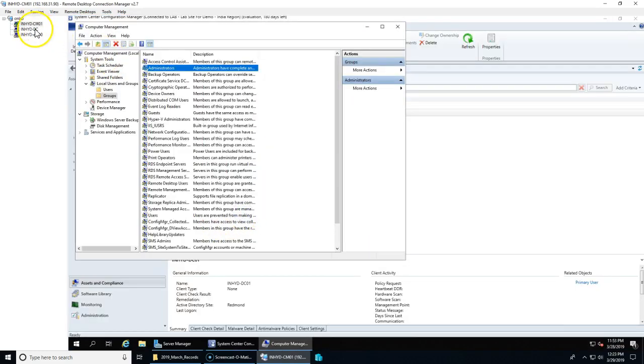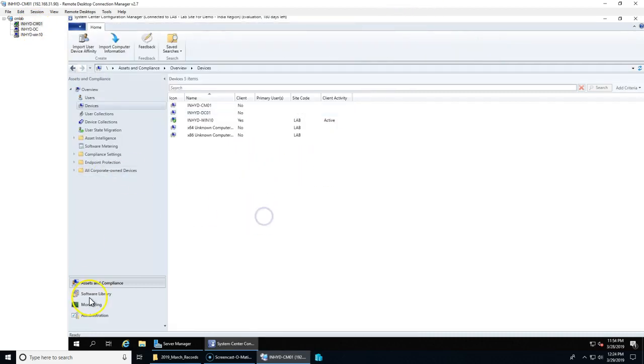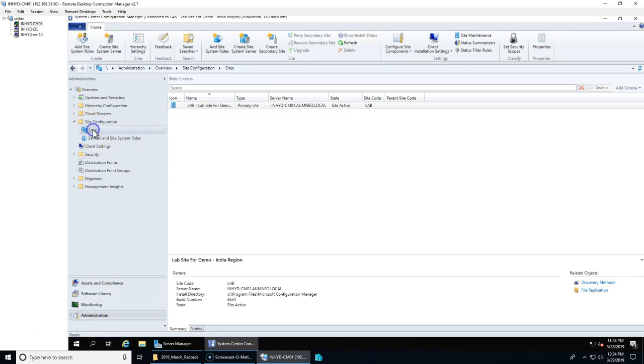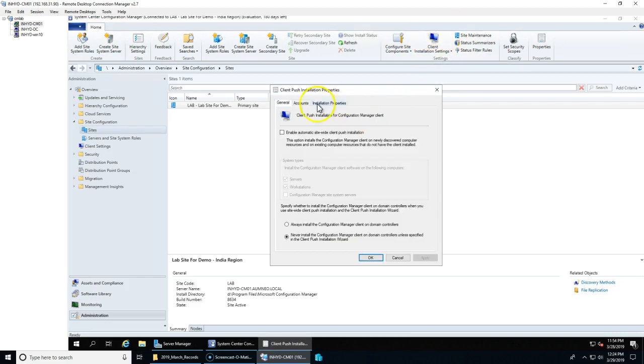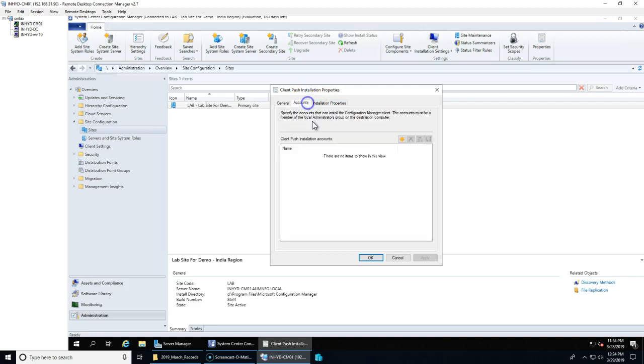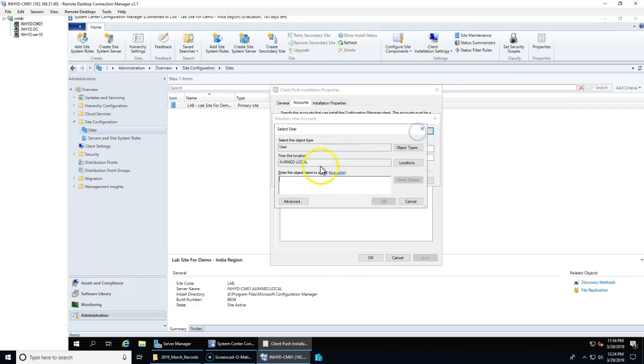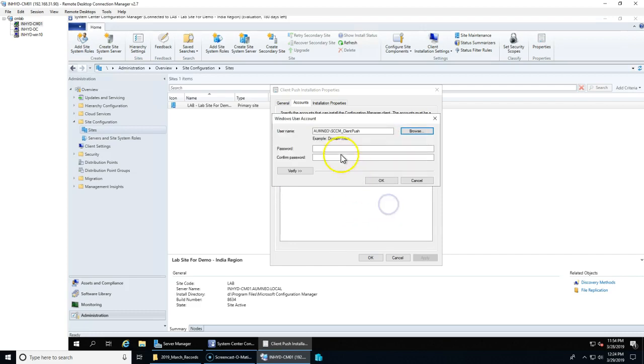What I can do is, from my Configuration Manager console, go to Administration, select the site, and in the ribbon look at Client Installation Settings, where there is something called Client Push. On this, don't go to the first tab and enable it right away. Be careful when you do that, it might do other things. Better to first go to the Accounts section and add a new account, which is the SCCM client push account, and the password which you have given.